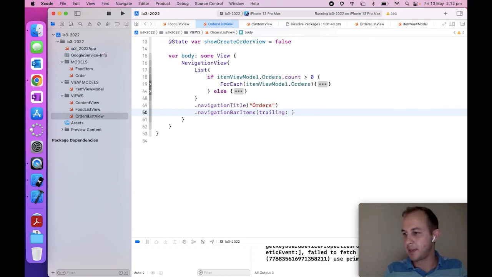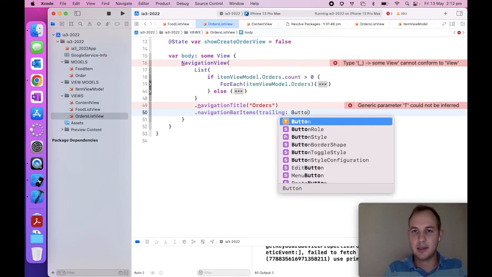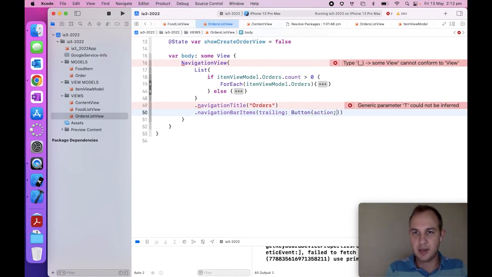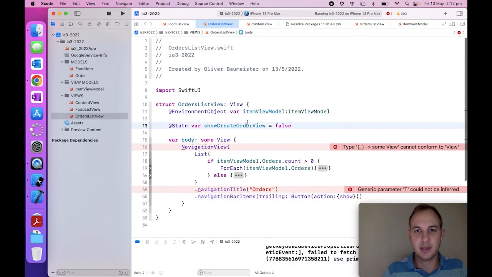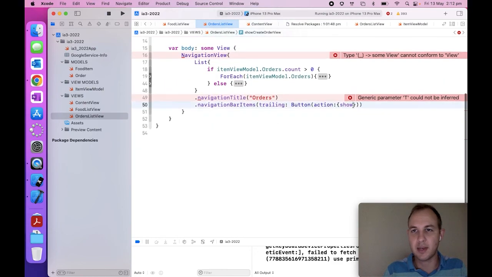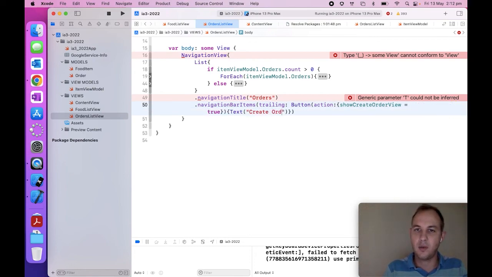And I want a button. Action is going to be show. Remember, we created this showCreateOrderView. That's going to go in here, just like that. That's going to go true. And our button needs some text. That's going to say Create Order.